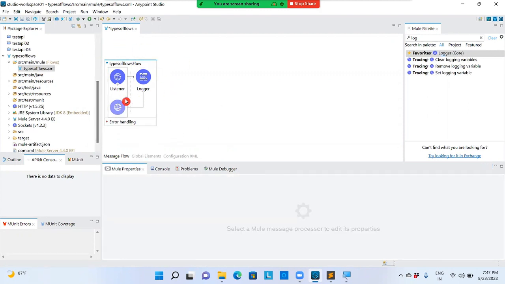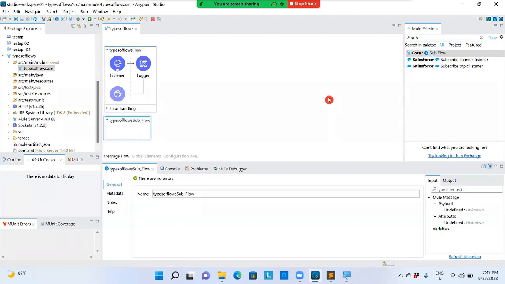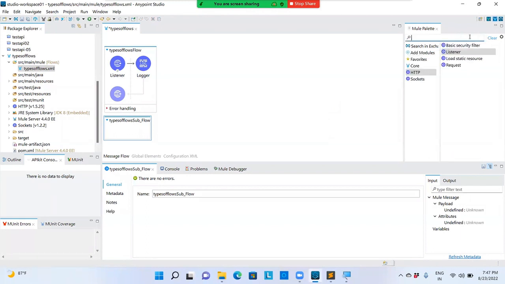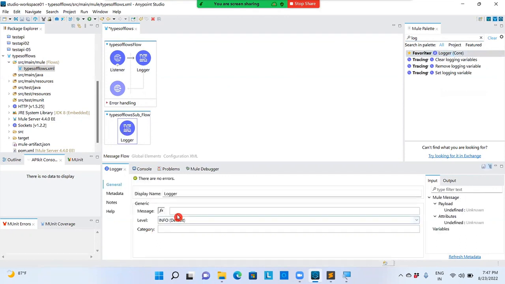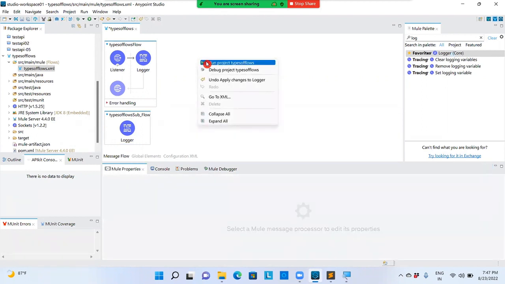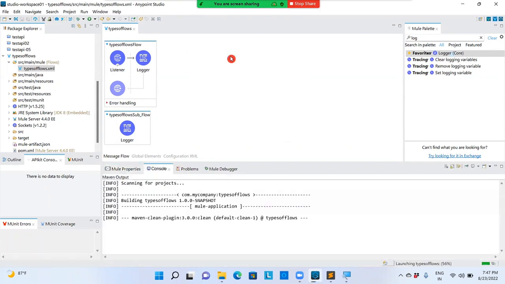We have just created the flow. Right now we want to create a subflow. Let's see how we can create it. You can simply search for flow, then go to the subflow here. For the subflow also I want to display something by using the logger. You can see I'm placing the logger inside the subflow. First, let me execute this one, then we can add the flow reference later. You have to save and trigger it.